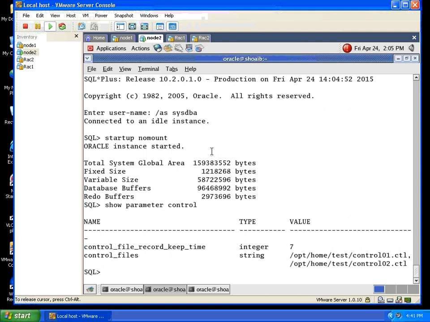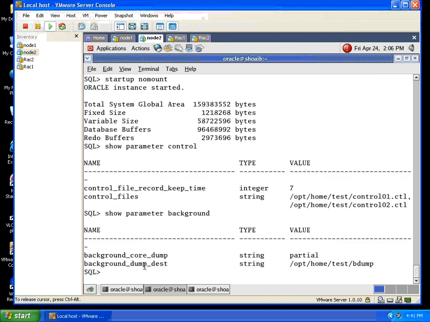To see our processes, we have to go to the BDUMP. In BDUMP, Oracle keeps the alert file. By monitoring the alert file, we can see our background processes. First I will see the location of BDUMP, show parameter background. So guys, as you can see here, background_dump_dest, this is the location which I specified in the parameter file. In bdump the instance will keep your alert file.